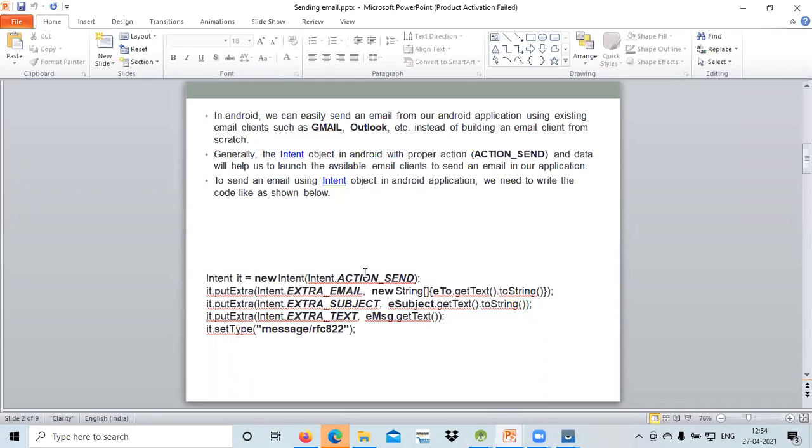Okay, so intent में we will use one of the parameters for that intent, that is action send, and we have to add some extra parameters over here, that is the extra email. Using that putExtra method we can write that extra subject, and finally we can write one extra text over here, that the message we need to pass over here. ठीक है, और लास्ट में we have to pass that what type of a method we are sending over here. ठीक है, तो जैसे इस केस में हमारे पास है मैसेज RFC, that is 822.